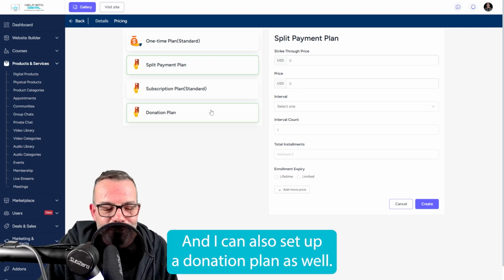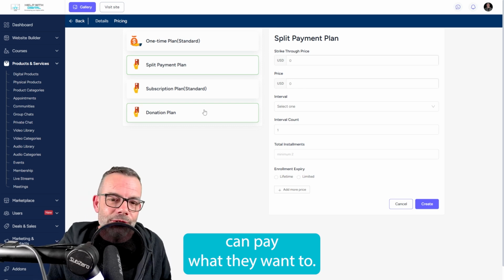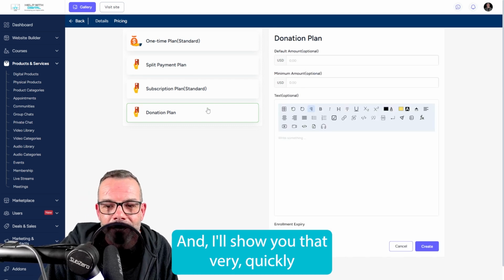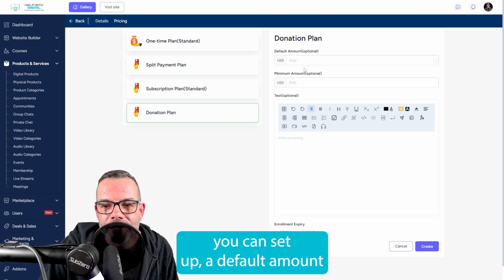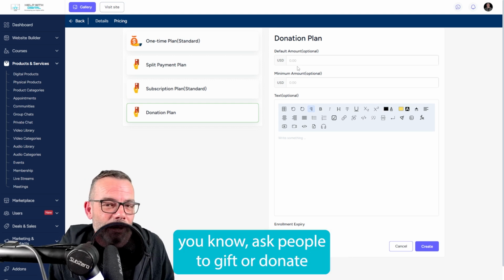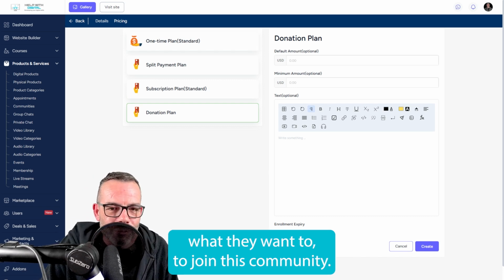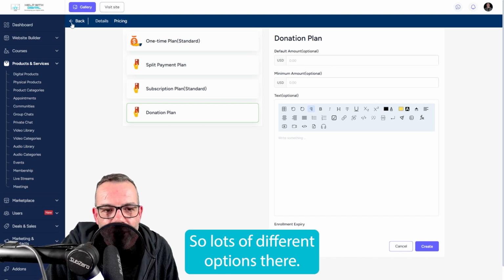And I can also set up a donation plan as well. This is where people can pay what they want to, and I'll show you that very quickly. You can set up a default amount that people pay, a minimum amount that people pay, or you can ask people to gift or donate what they want to join this community. So lots of different options there.